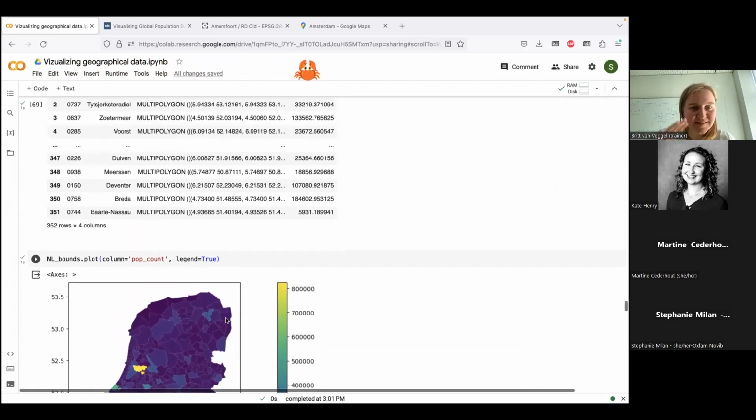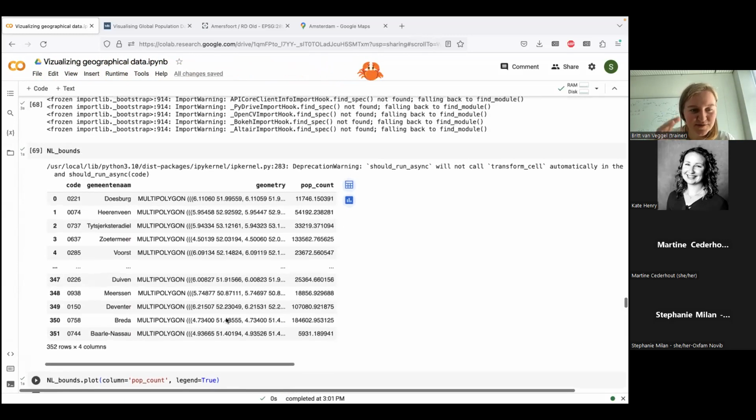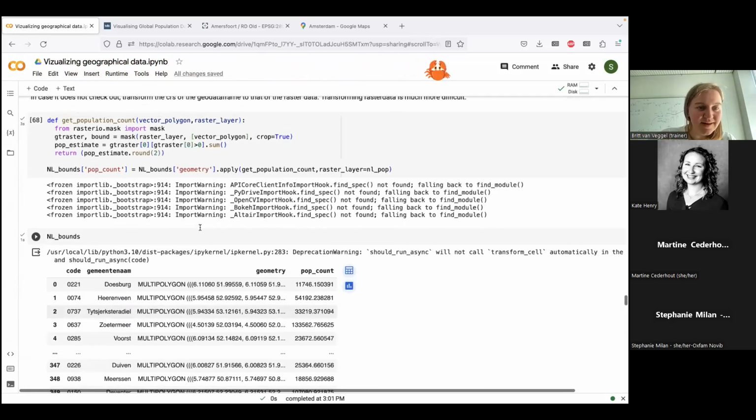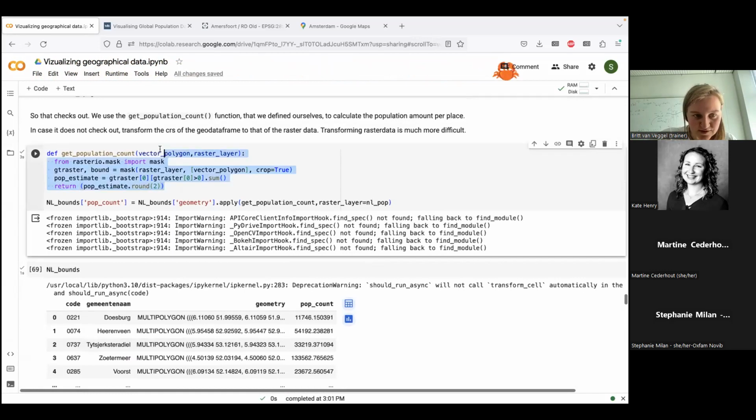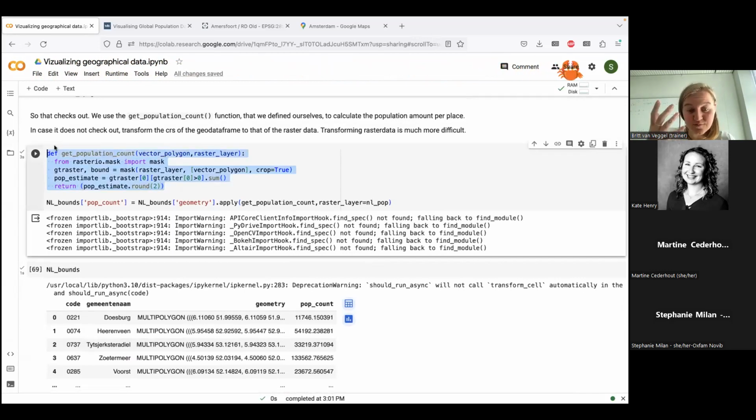Now, I think for this part, it's not important to per se understand everything that's happening, but it's good to know that you can use this function in case you would want to extract this data from your data frame.